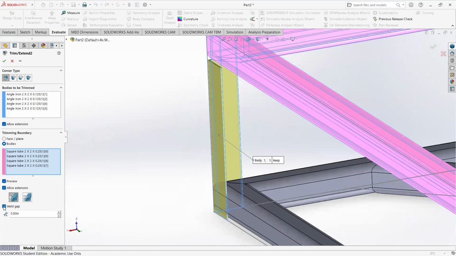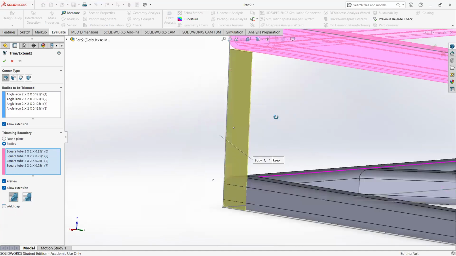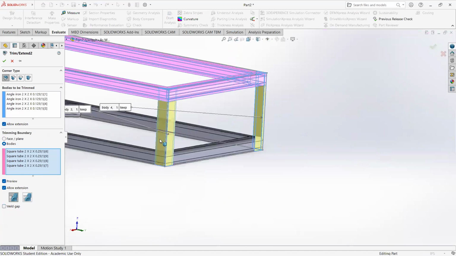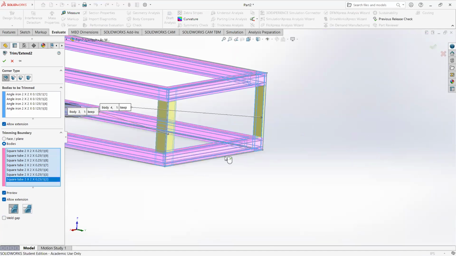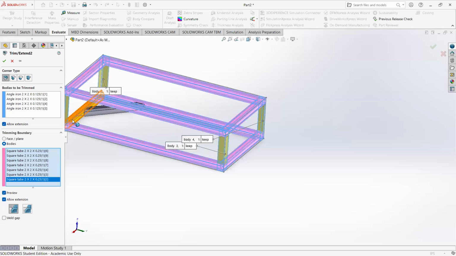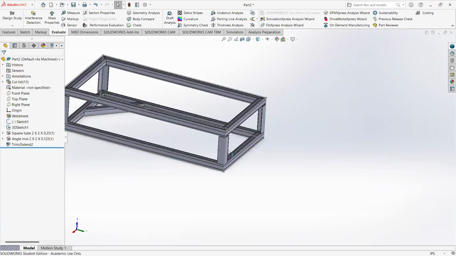So what if we click weld gap? I've actually never used that. I'm going to leave that off for now. But so to add the bottom one to trim, all I really need to do is make sure I've got selected here my trim bodies, and again select the bottom group of weldments, and it'll also trim off the bottom.